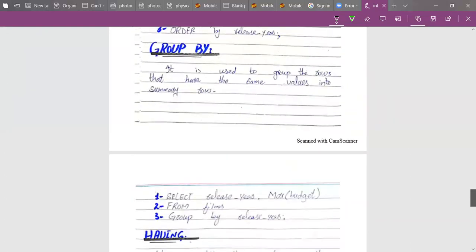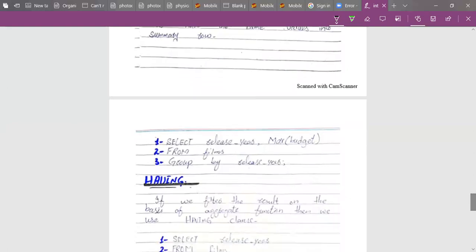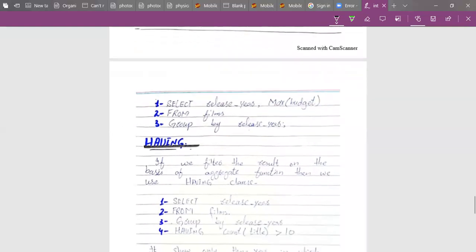Group by. It is used to group the rows that have the same values into summary rows. For example, select release_year, max(budget) from films group by release_year. So our information is grouped according to the release year.